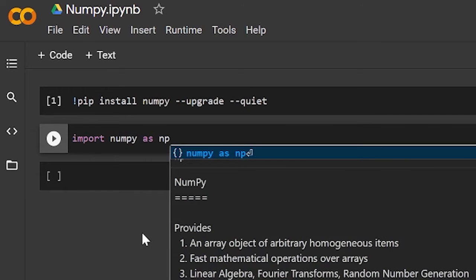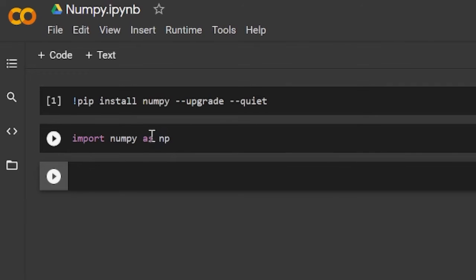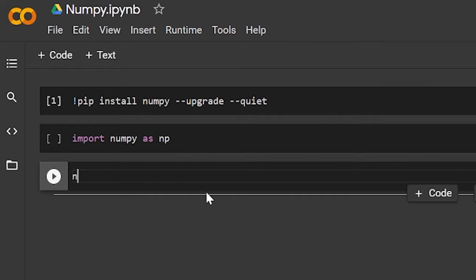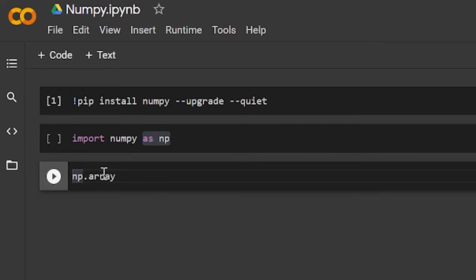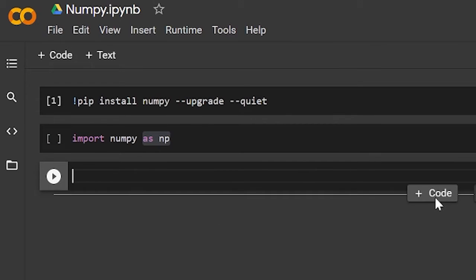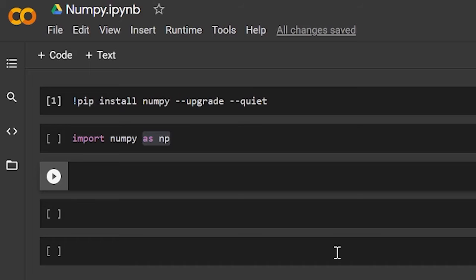You don't have to do this "as np" part over here. That's just for you to type less. So if you wanted to do np.array, it would work like that. But if you didn't include this "as np", it would be numpy.array. It basically just boils down to preference. So let's start off with the basics.